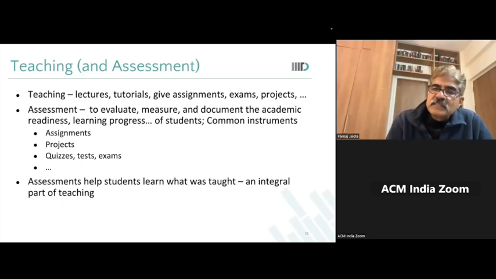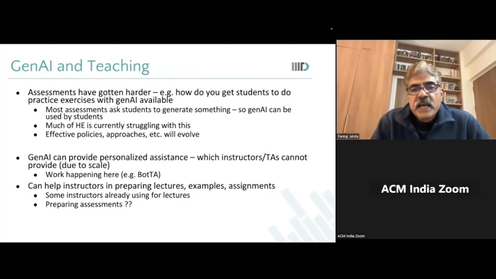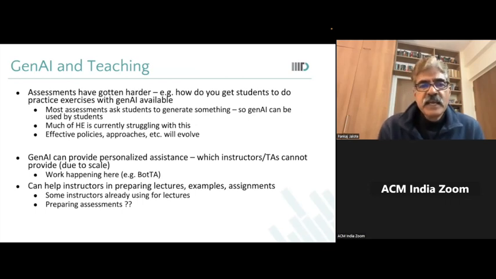Okay, now let's start the topic of discussion. How is Gen AI likely to affect all this? We work backwards. Let's start with teaching: Gen AI and teaching. First, as every one of us is facing, assessments have gotten harder. Now, how do you get students to do practice exercises with Gen AI being available?